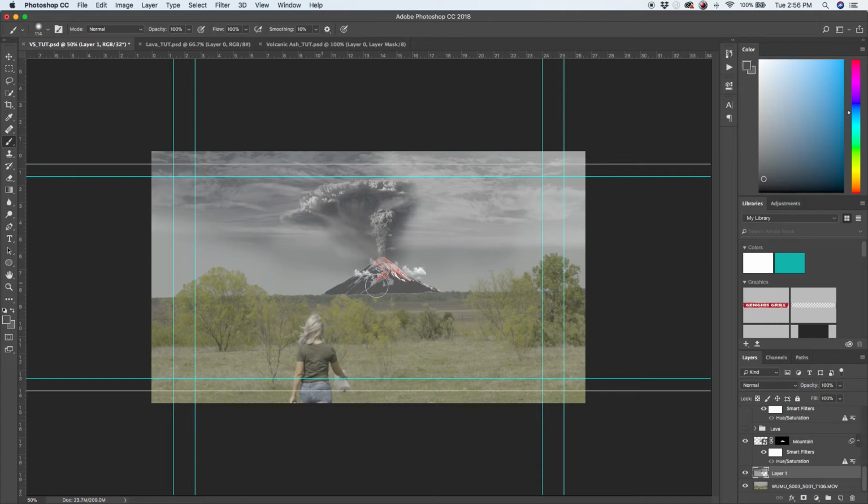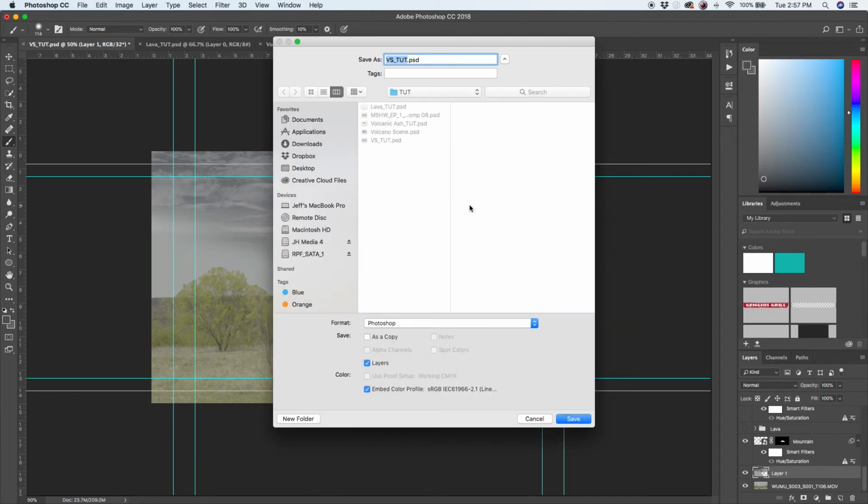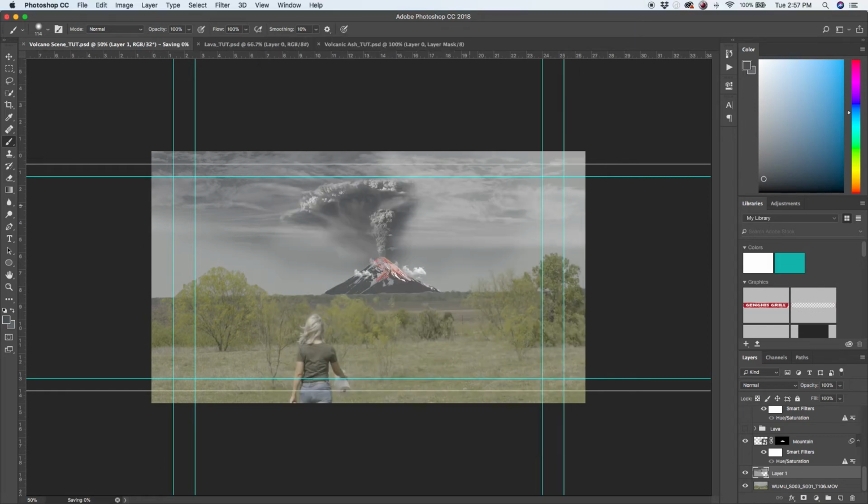So here is our scene. If you can tell, we did a fairly decent job painting everything in, and it's still a little bit saturated, but I'm not 100% worried about that. We have our clouds in the sky, our ash coming up, all that fun stuff. So let's animate this, and let's have a little bit more fun. I'm going to save this, and we're going to save it, this is in our tutorial folder, as Volcano Scene _ tutorial. And there we go. We've saved our Photoshop file.